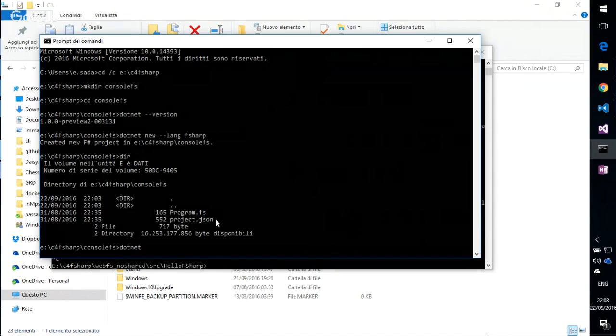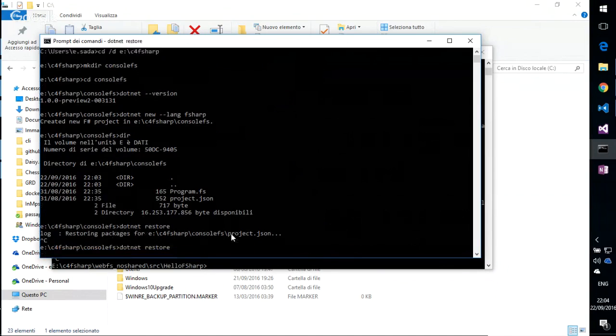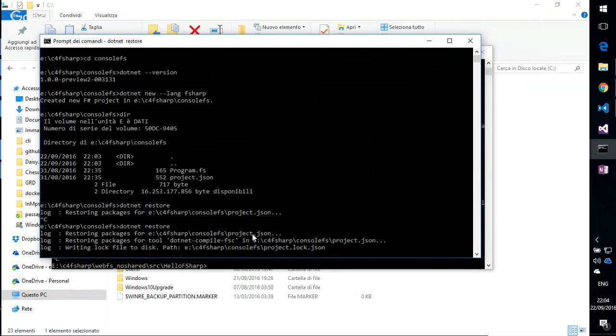There are 2 commands you really need to learn. It's dotnet restore. It's going to download every dependency, every package from NuGet.org, because everything is published now. There is no special feed to download. Sometimes it takes a bit. This tool is the F# compiler. The F# compiler is not embedded like in the GAC or something. It's just a normal package you can download or change if you want. That's it.